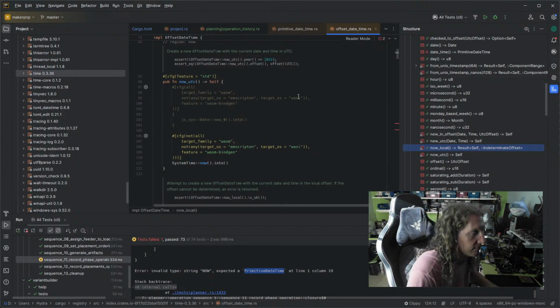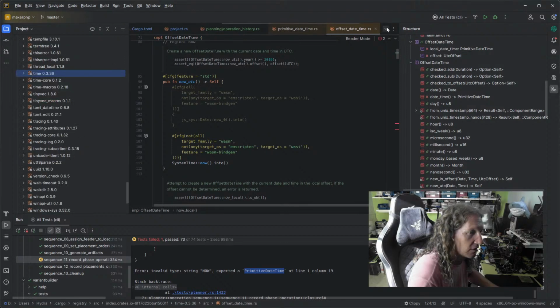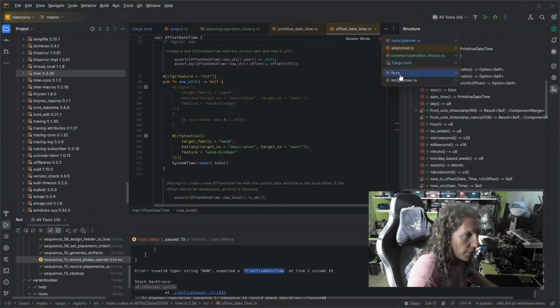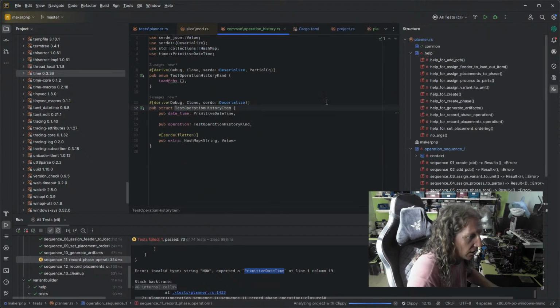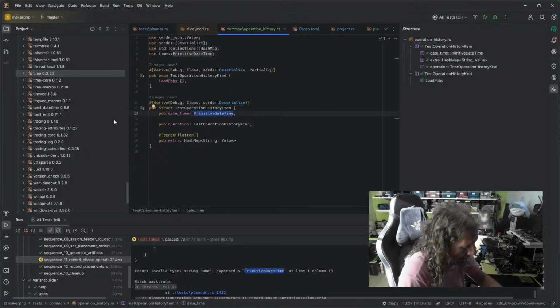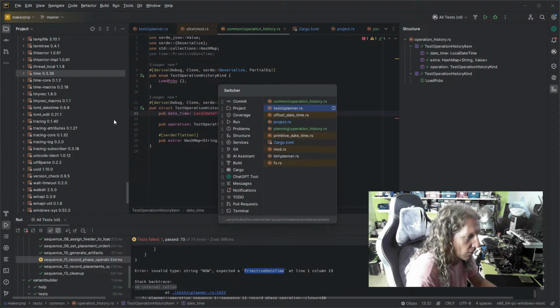Just gonna go with it. Honestly, date and time. You would think it'd be easy. Nope. Was it local date time? What was it called? Offset date time.